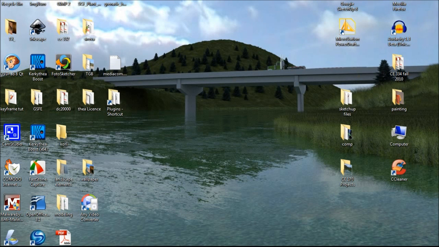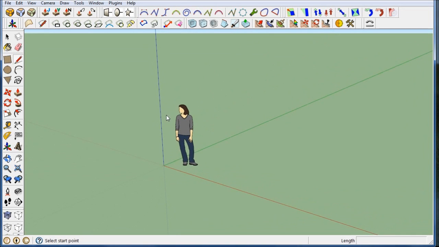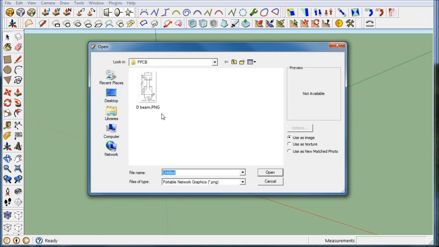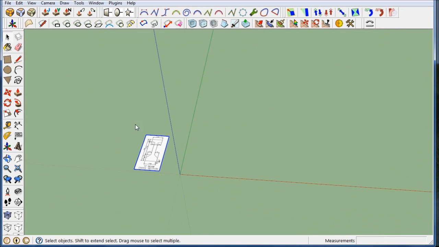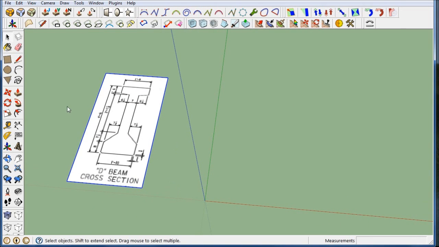So I'll bring up my SketchUp file. Here's what you usually get when you start a new SketchUp. We'll get rid of the young lady. And I'm going to import a picture I made of the D-beam. And just put it right here. And it's not to scale. I can make it to scale, but I don't need it to scale. So there's the beam I want to draw, and I'm going to just use something simple.